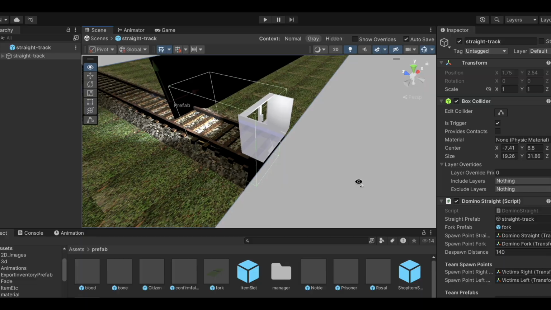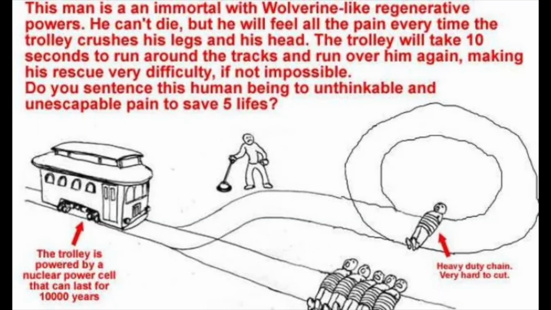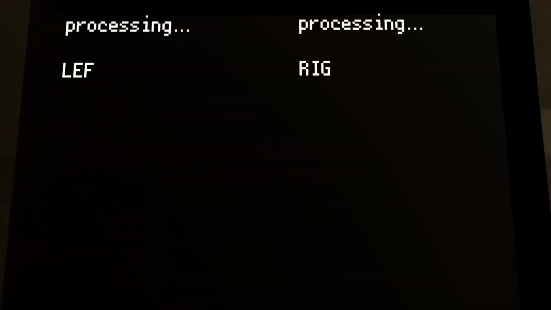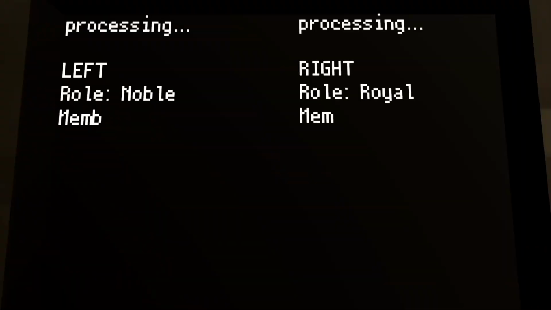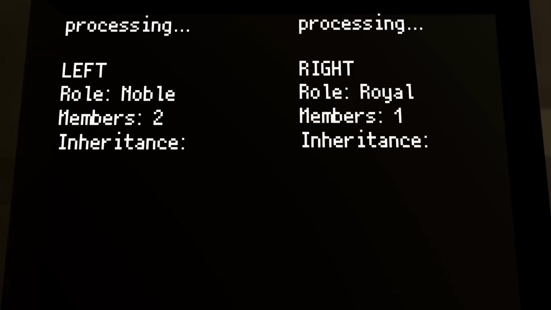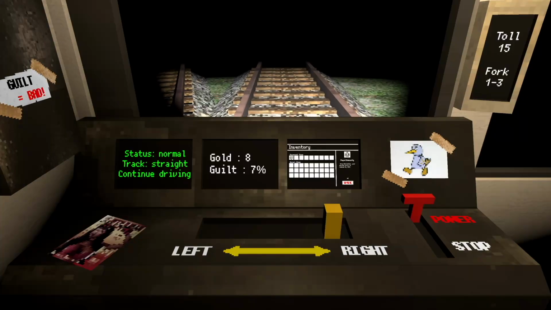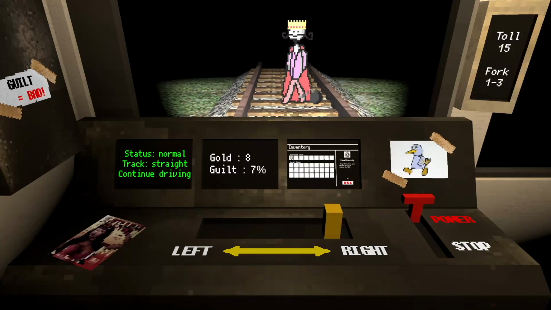Now the mechanics. Instead of a typical, for example, pregnant woman versus 2 adults setup, our game is set in a fantasy kingdom. You're deciding between nobles, royals, and commoners. Whoever you kill, you inherit their wealth. But there's a catch. Killing powerful people increases your guild. And if your guild hits 100, you die.